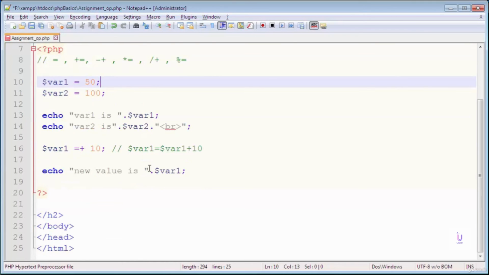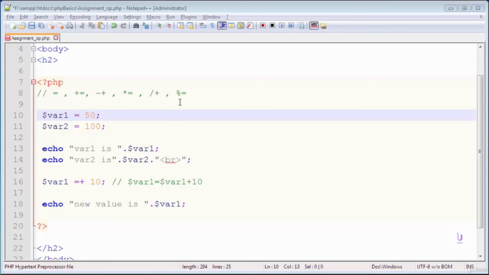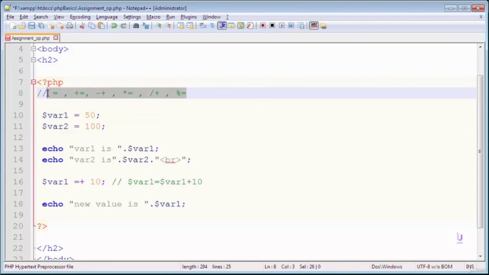So hopefully guys, simply add minus here or plus here. If you want to subtract 10 from this variable, you can write the minus sign here. If you want to multiply, you can use this compound assignment operator. So you can use any compound assignment operator here. Hopefully you have understood what assignment operators and compound assignment operators are and how we can use them.